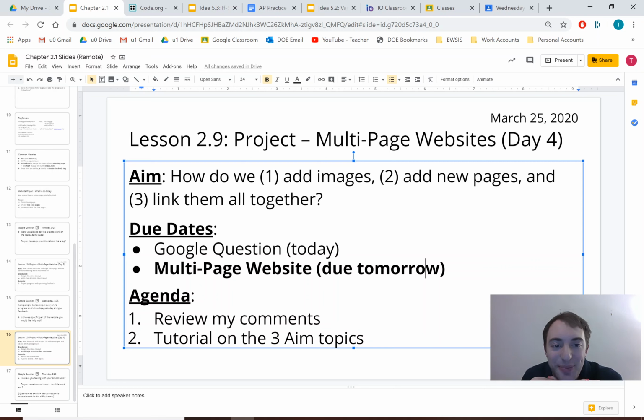The aim, based on the feedback that I gave everyone on their projects, is to show how to add images, add new pages, and link them all together. I'm going to show a tutorial on those three things so that you can watch it back. If I commented on your project that you need to add additional images or new pages, you can watch these parts of the video to see how to do that.